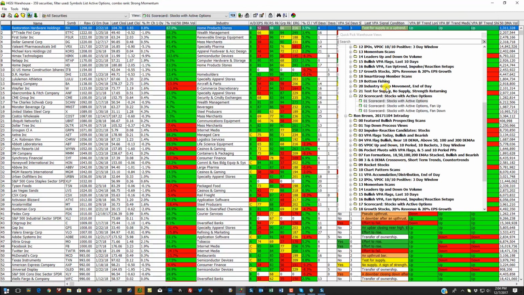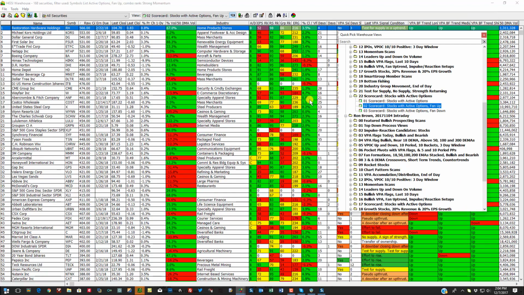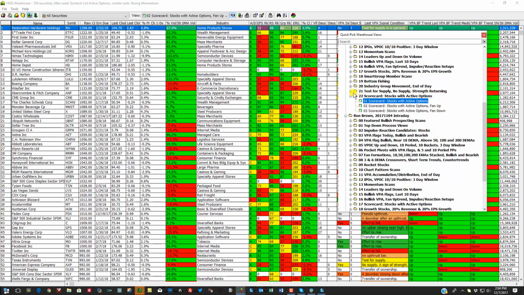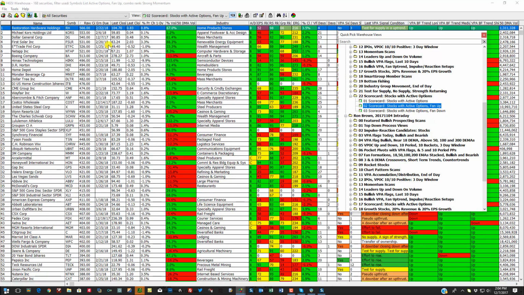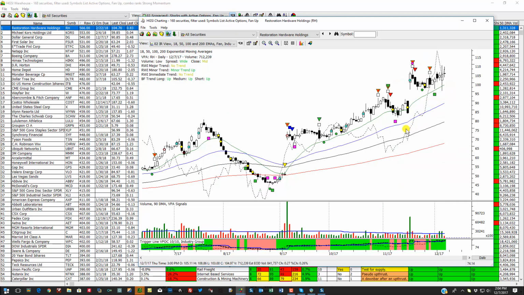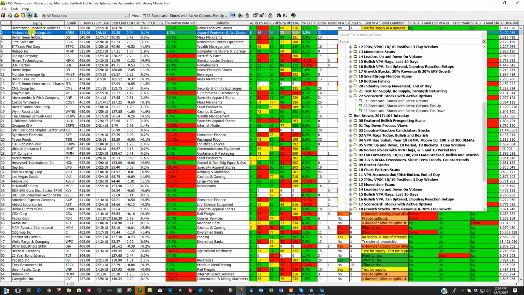Now let me go down to the next view. This is the same filter, but I added a fan up requirement. So I go from 359 securities all the way down to 168. These stocks are in a long-term uptrend because the fan is intact. In other words, the 18-day exponential moving average is above the 50, which is above the 100, which is above the 200-day. These are all exponential moving averages, and you can see these stocks are in an uptrend.